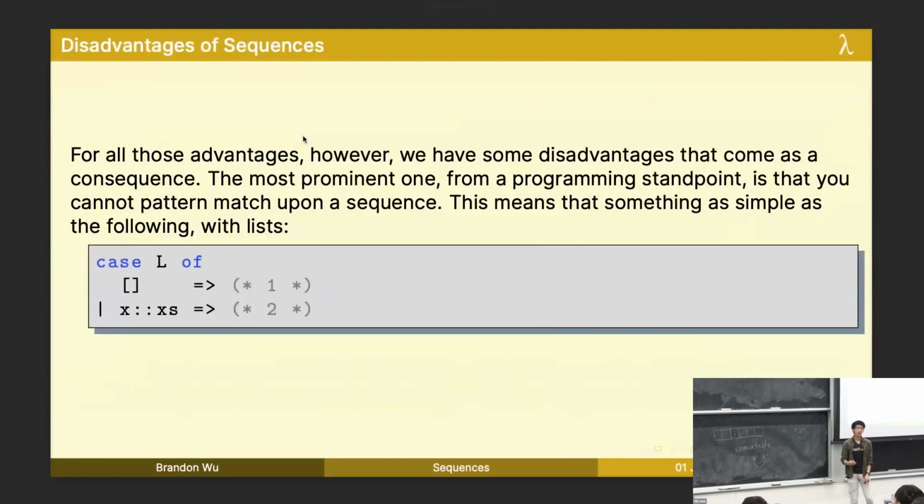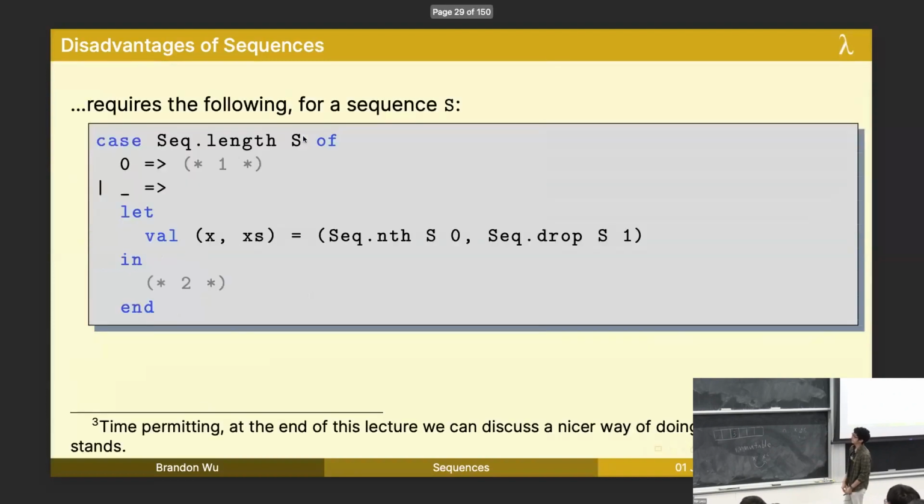Okay. There are advantages to sequences. I said there are also disadvantages. It turns out the same advantage of sequences is also its disadvantage. For working with lists, what do I do? I case on a list, nil or cons, right? I parse it. I look at exactly what it is. But a sequence is an abstract type. I can't do that. So to write something that checks whether it's empty or otherwise cons, and then does 1 or 2, for a sequence, I'd have to write this.